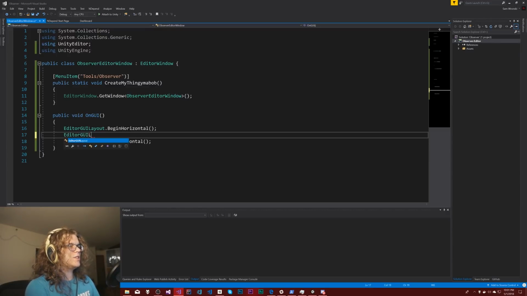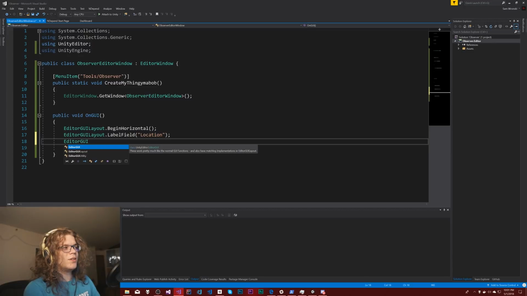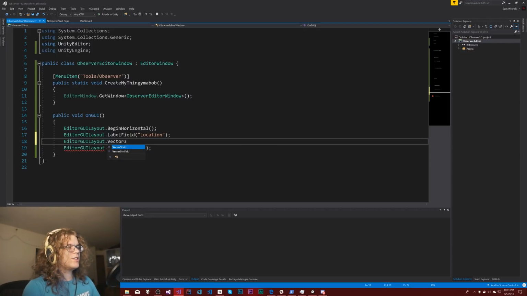So now we just need a label. And we'll call this our location. This probably isn't necessary. We can actually get this another way, but I want to add this label now because I think it'll make some other things easier. And then let's just add a vector 3 field here. So you can actually see there was an option for a label.